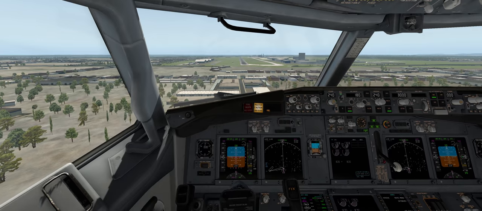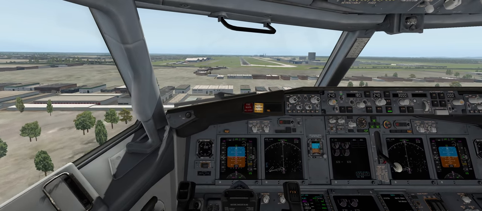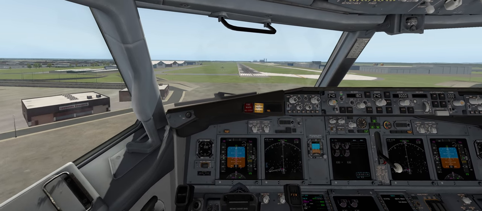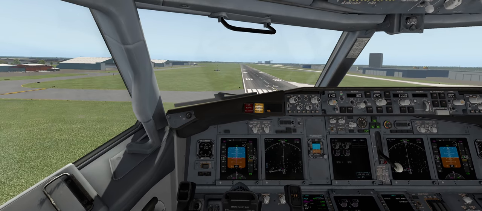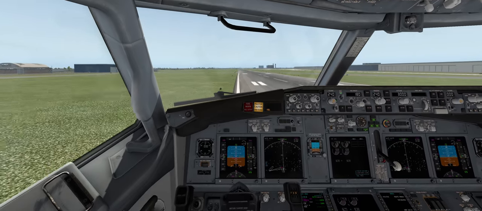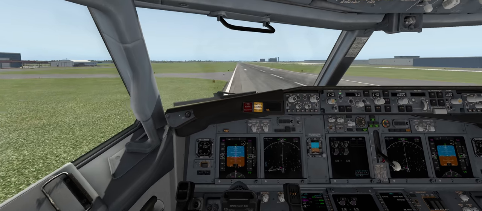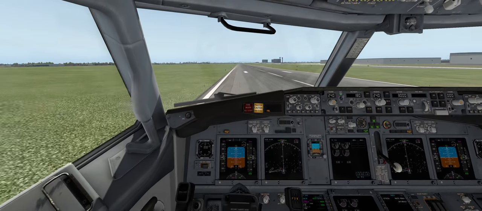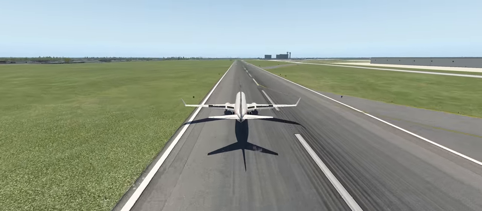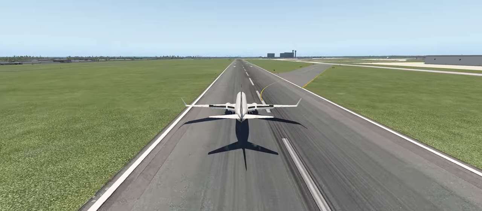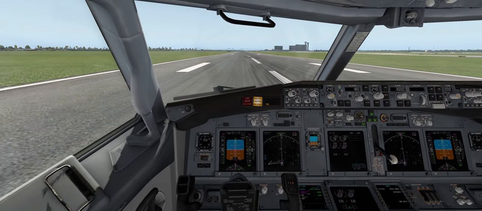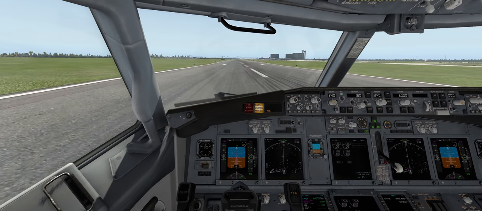All right, we're now at 400 feet, so I'm going to go ahead and disengage the autopilot. Cut the throttle. Try to cut off a little bit of speed for our landing. There we go. So you can see I've engaged the speed brake. All right. All in all, not a bad landing.